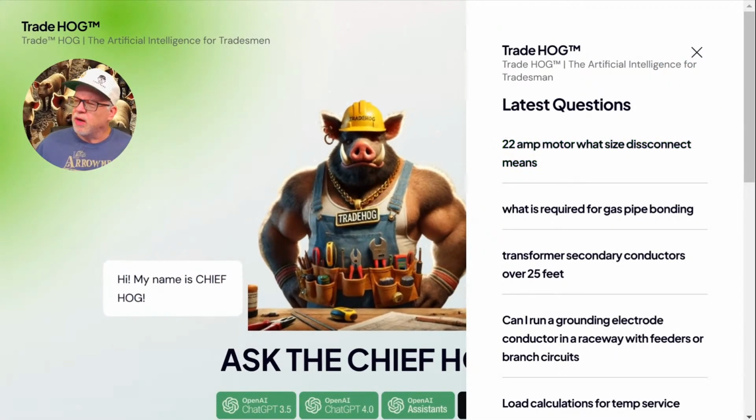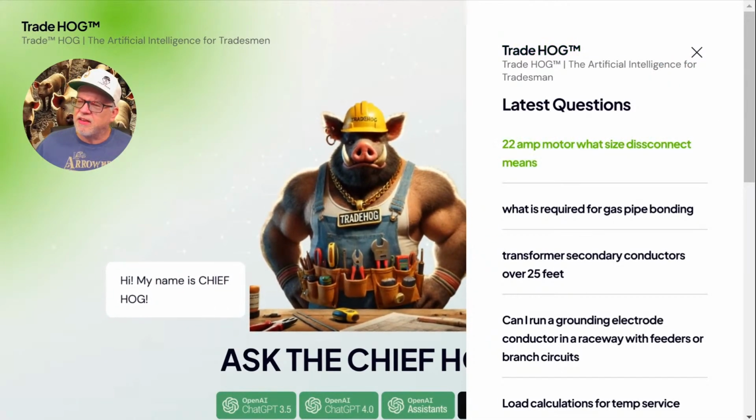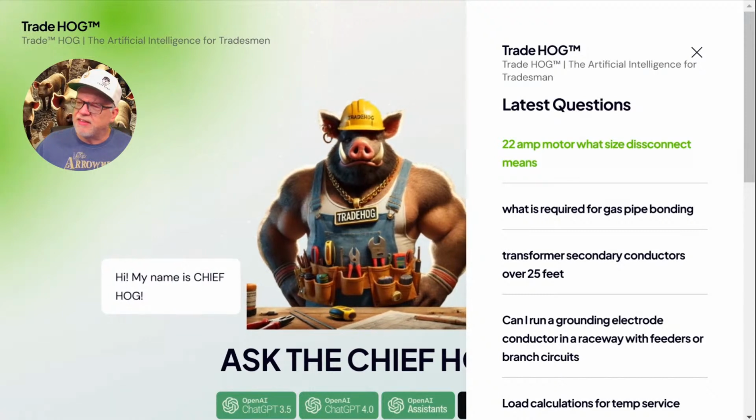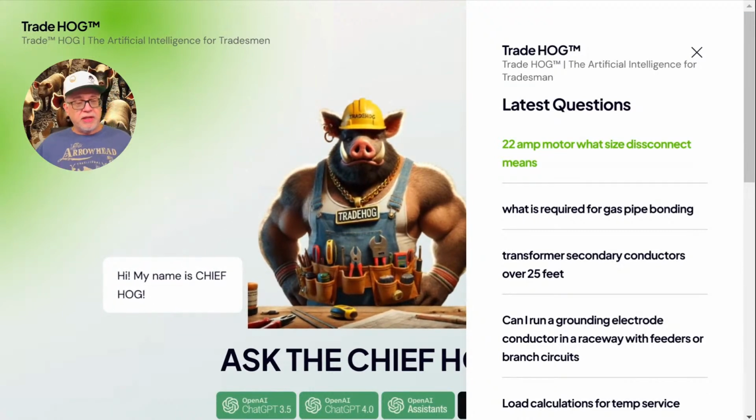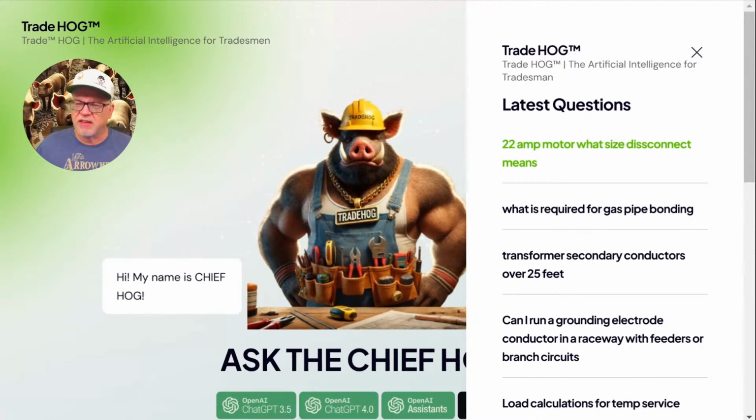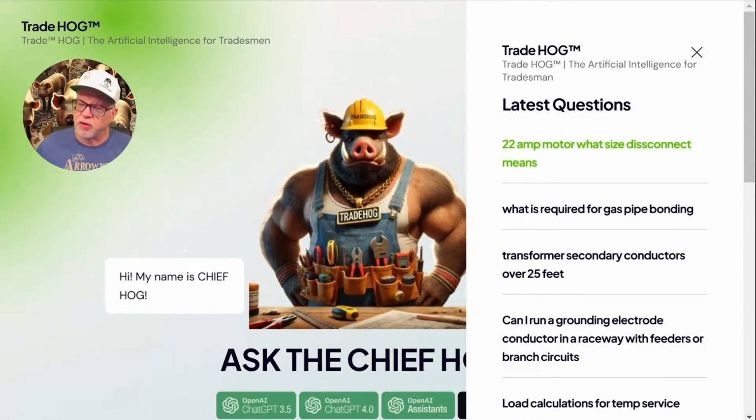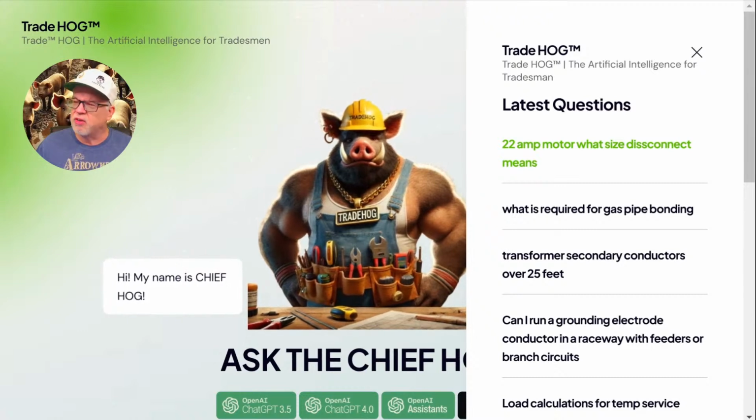Okay, so here we've got the Hog and it says 22 amp motor, what size disconnect means? So that is pretty cool, right? You're sitting there going, okay, I've got a 22 amp motor, what is the size of the disconnecting means? So this is very specific to the disconnecting means for a 22 amp motor. All right, so you can click here and it'll bring you the answer.